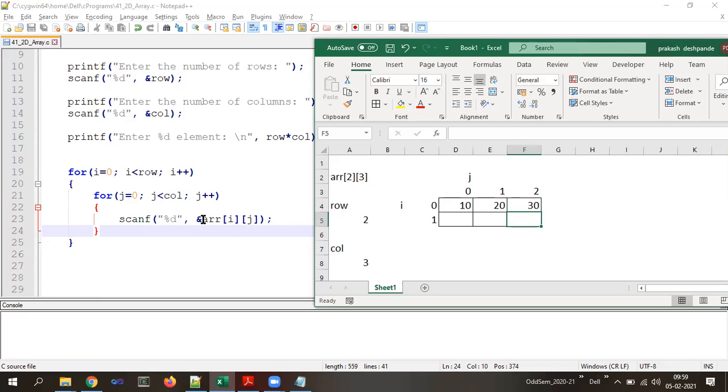Following? Then again, after this scanf statement gets executed, it will come to j++. Now j will become 3. So now 3 less than 3. Is it true? No, it is false. Means it will skip this particular for loop.